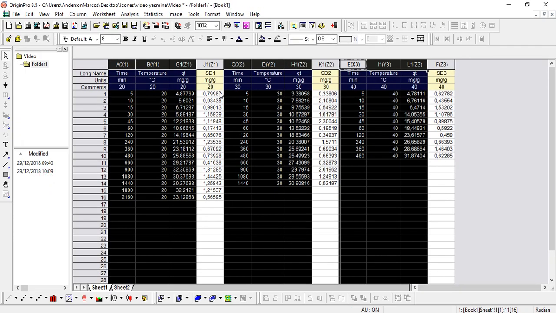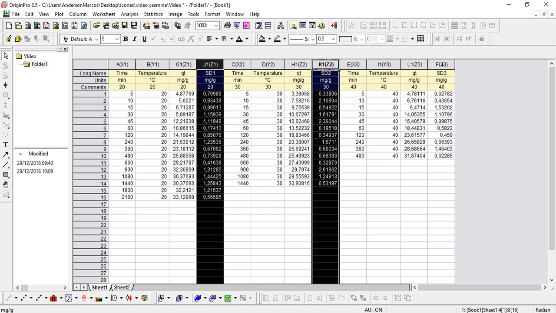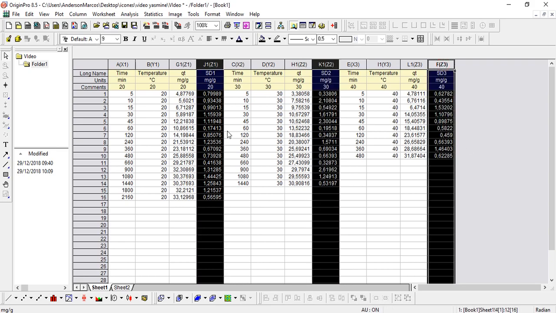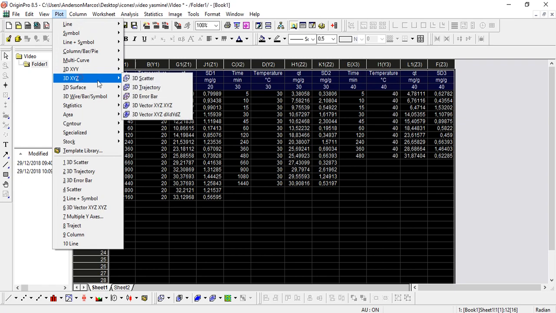But, I also want the experimental data to have error bars. This is the standard deviation for each Z data, which must be selected as Z axis. Now, select the entire sheet, then go to Plot, 3D XYZ and 3D Error Bar.